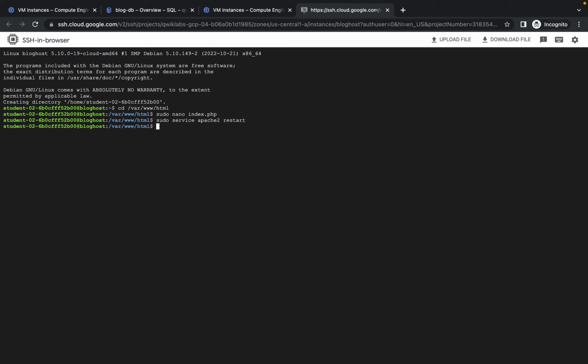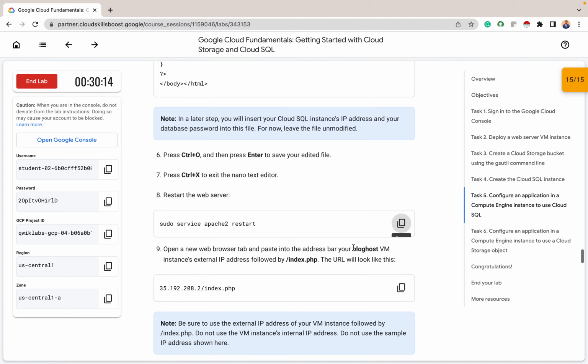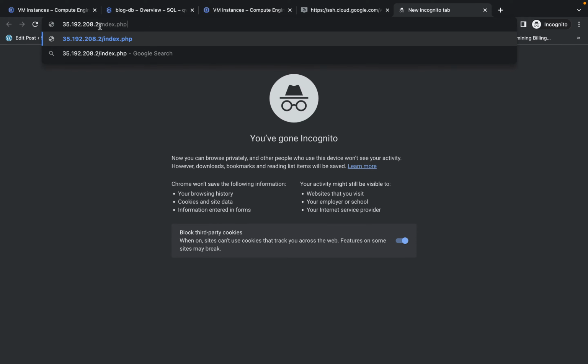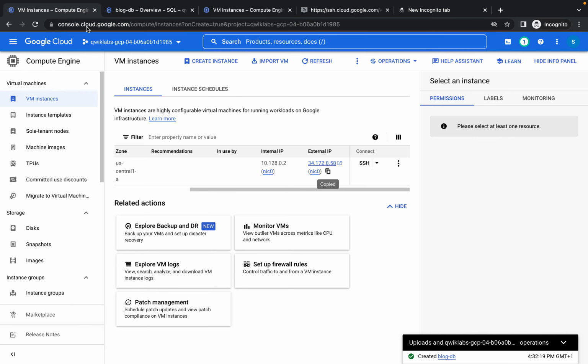So we restarted it. After we restarted it, we can now check if our page is live on the internet. To check, we take the external IP address that we created, and we add index.php to it. Let's see if it works. I'm just going to copy this and paste it in a new browser. Don't forget that this is not the one that we are going to use. This is the one for the lab that was provided. So I'm just going to have to copy our own.